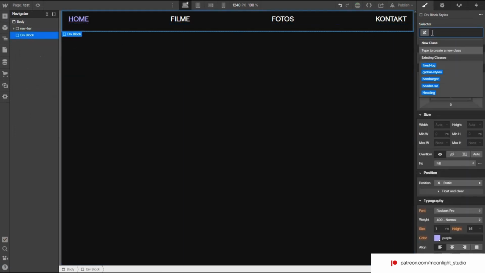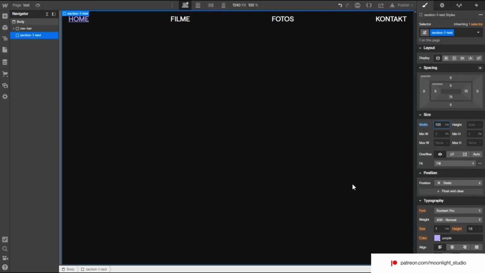We add a div block. For this div block we must set the width and height to 100 VW and VH respectively. VW and VH will make the div block cover the width and height of the window.